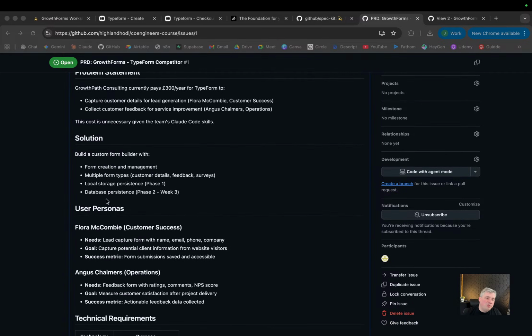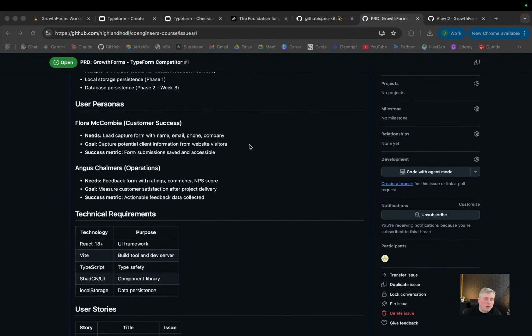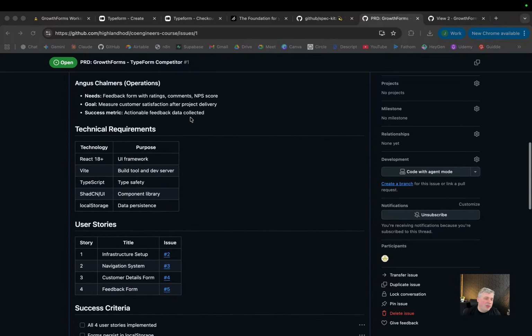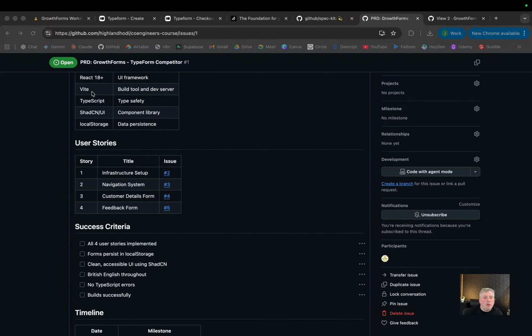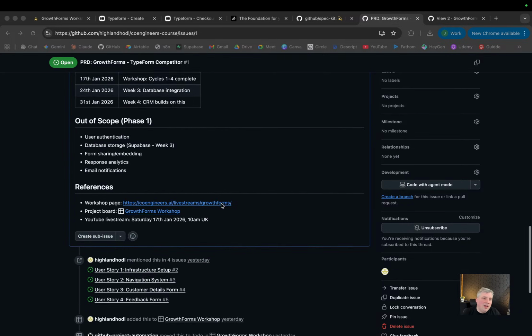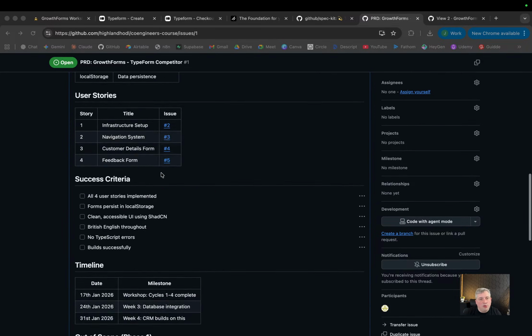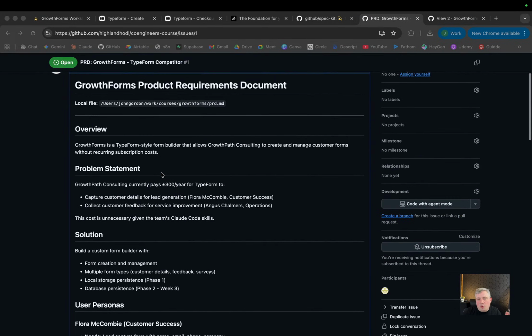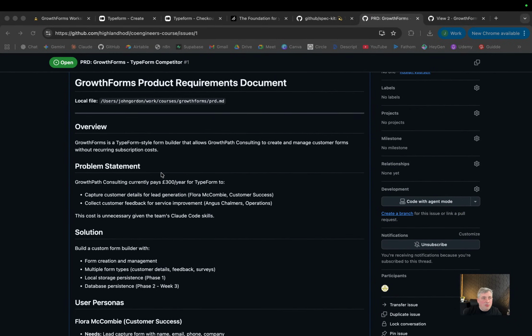So it speaks about the solution that we're going to build. It talks about the user personas. It takes the technical requirements. It talks about the user stories, and we'll come to them in 2 minutes. It talks about the success criteria, how we're going to build it, and what's out of scope. So as you can see in really common English, this is what we're going to build.